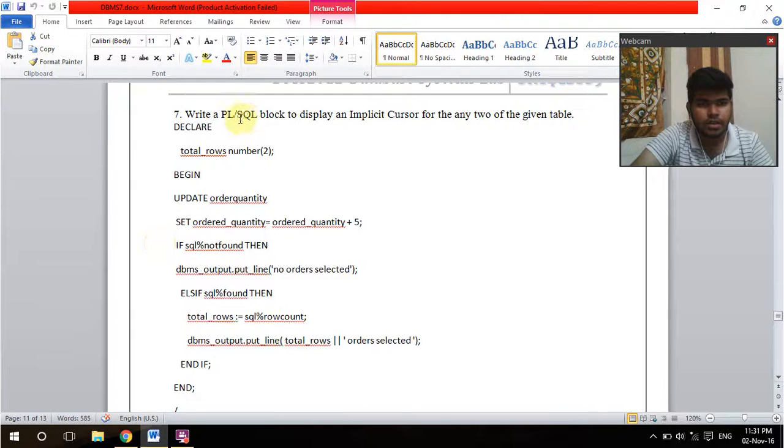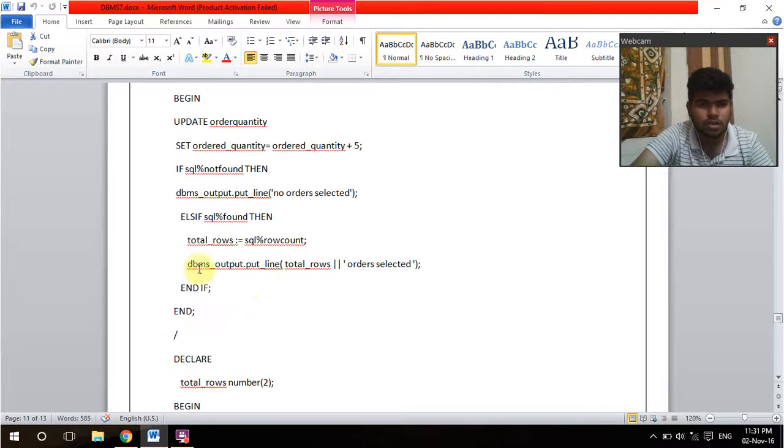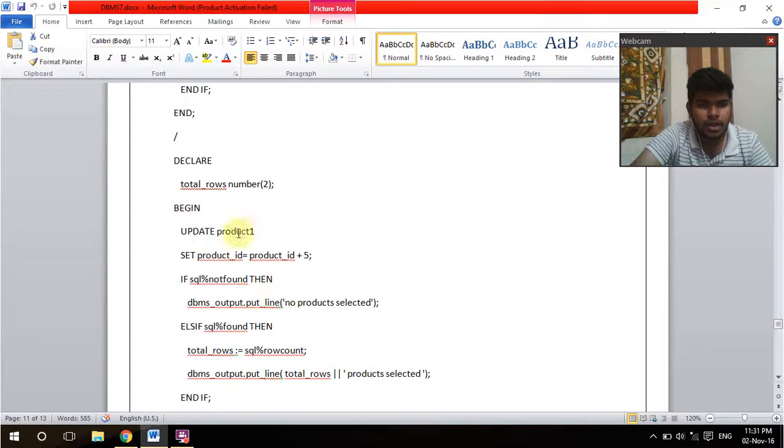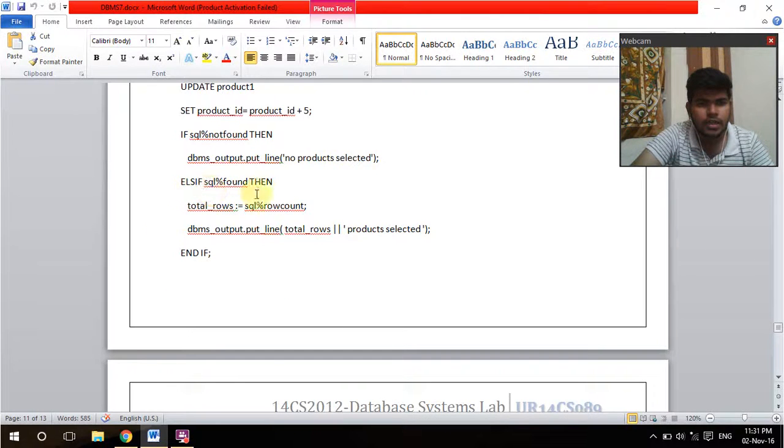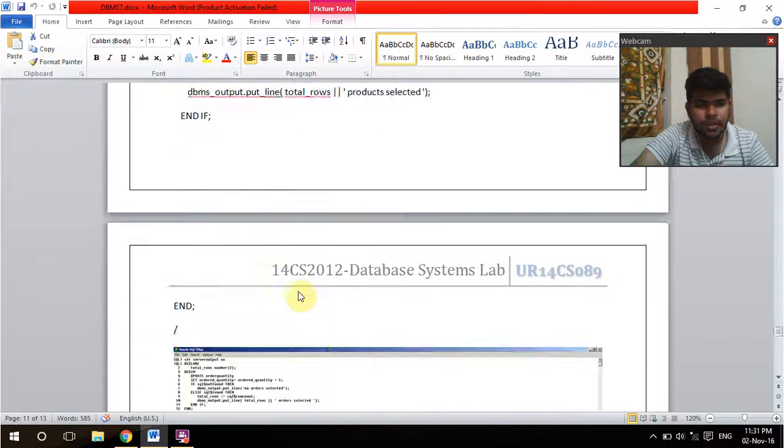The seventh query is to write a PL/SQL block to display the implicit cursor for the given table. Total rows number. Begin update order, set order quantity equal to order quantity plus 5. If SQL not found, then DBMS output 'no order selected', else total rows is equal to SQL%ROWCOUNT, DBMS output total rows and 'orders selected'. Declare and begin update product1, set product ID equal to product ID plus 5. If SQL not found, DBMS output 'no products are selected', else 'products are selected'.